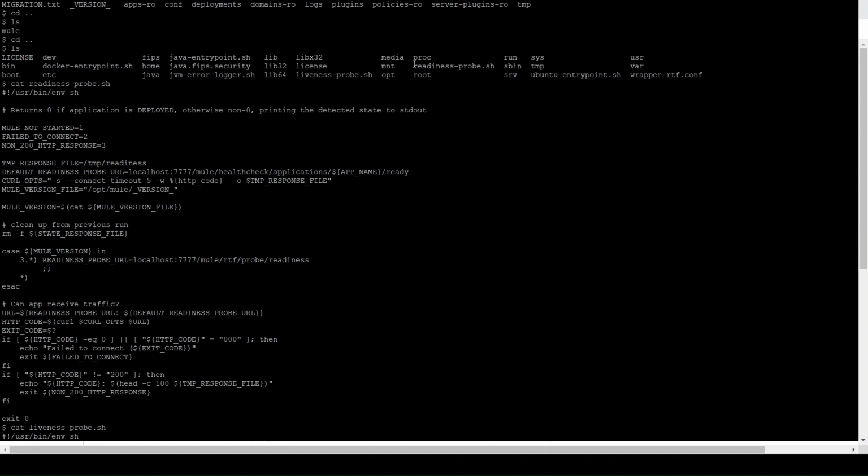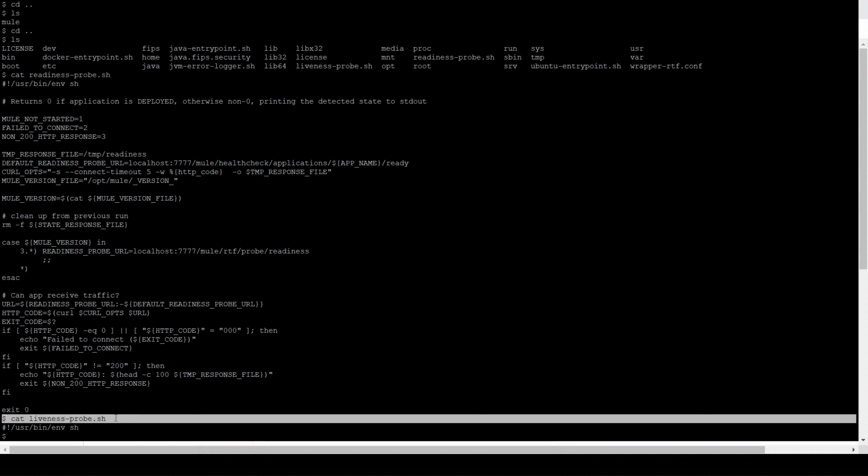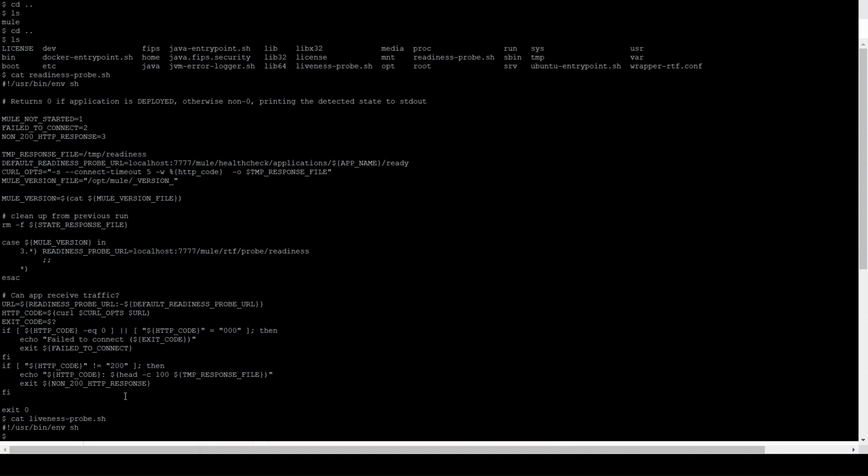Apart from that, we also have the liveness probe, and I've tried to run a cat command on it, but I do not see anything in it. It's just blank, it's empty. There's no data in it. So I'm not sure what the role of this liveness probe file is. But I hope you understood the role of the readiness probe. This liveness probe is basically empty, so I'm not sure what the point of that file is.